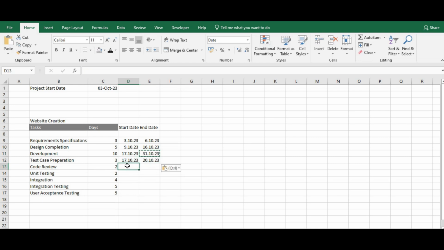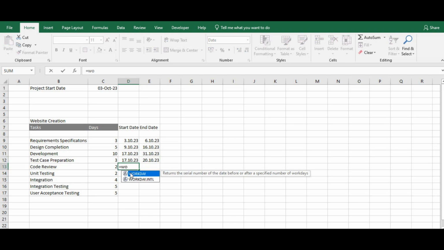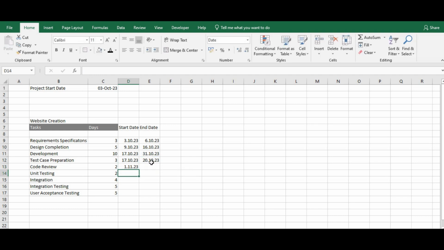Then code review can only start once the development or the coding is complete. So it will be the next day after the end date of the development. Unit testing can only begin after the code review has completed. So we will have this. Integration will begin after unit testing has completed.